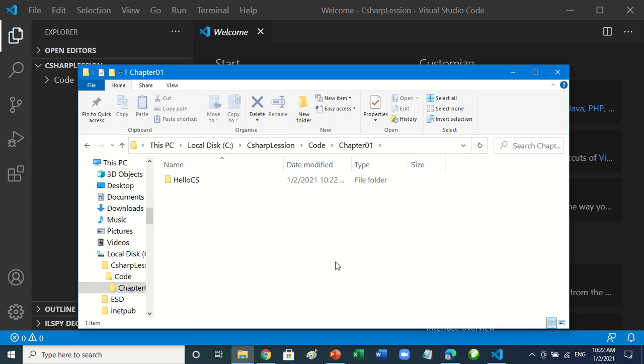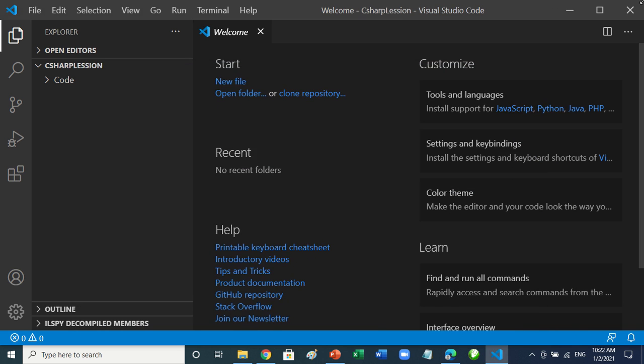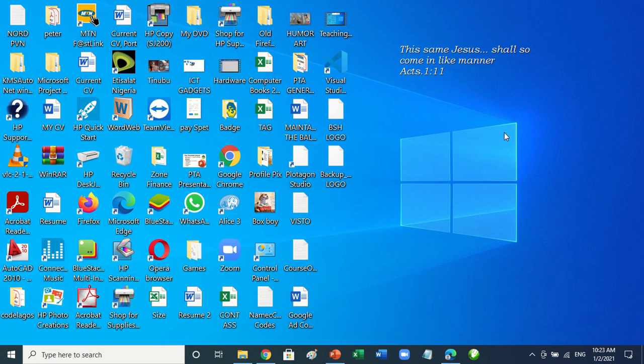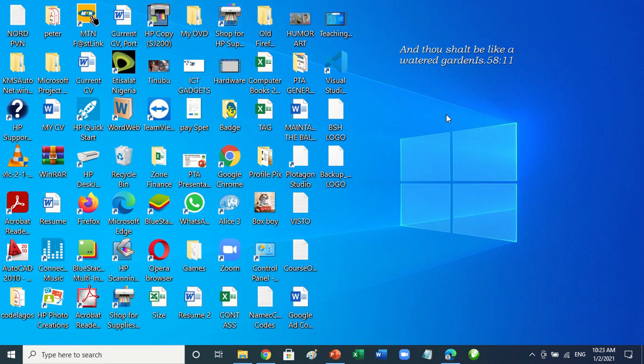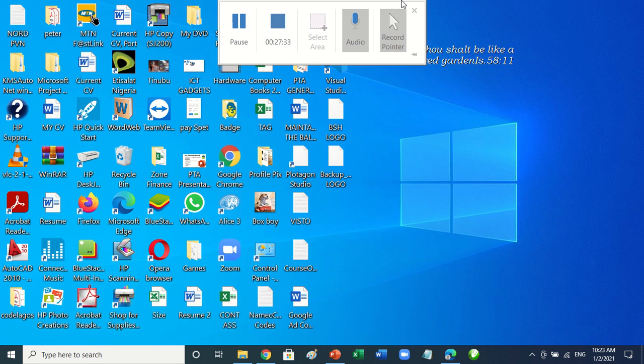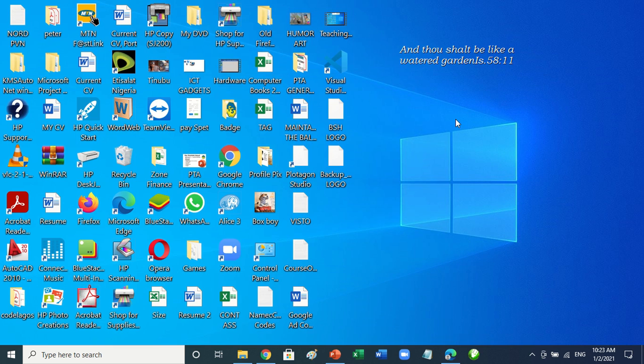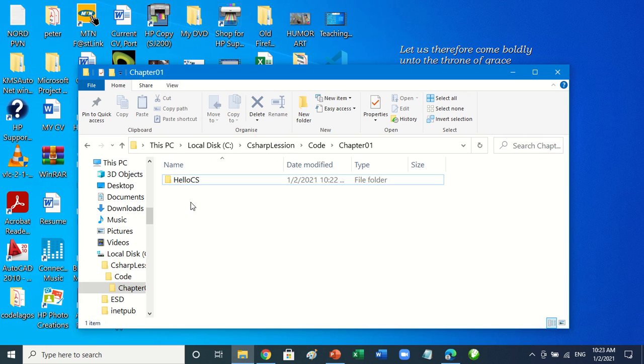For now, please close your Visual Studio Code. Close it completely. Just leave it for now. Don't pause the recording. Now, go back to that LOCS folder. Right click on it.